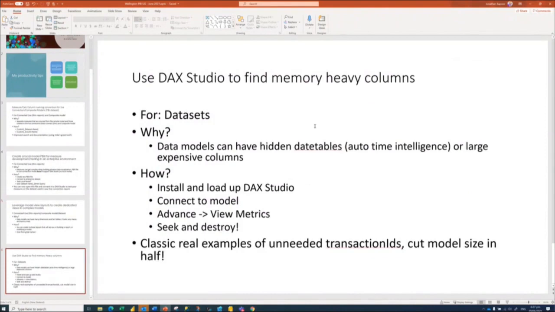And lastly, for me, Dax Studio is a fantastic tool. We mentioned above using it to troubleshoot and test and experiment with measure development, but I also use Dax Studio for some of my own models and just checking the memory consumption. There's a couple of reasons why your model could be larger than it needs to be.